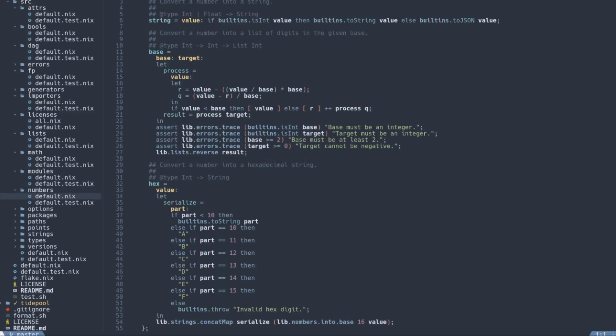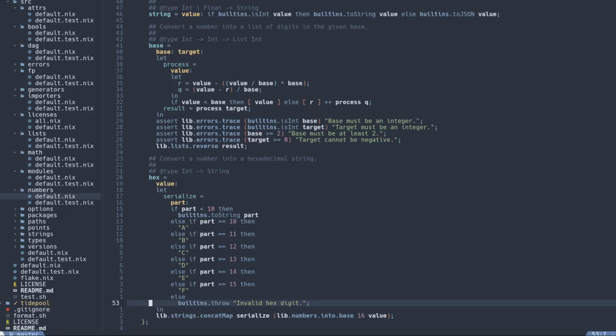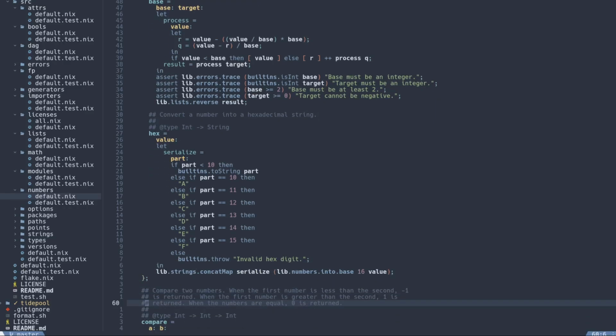Numbers, similar deal as before. You have a handful of helpers for converting numbers into a particular output, whether you want to turn it into a string or a hexadecimal representation or target a particular base.